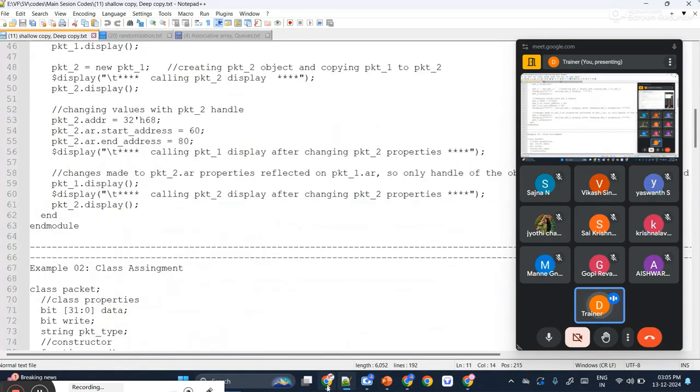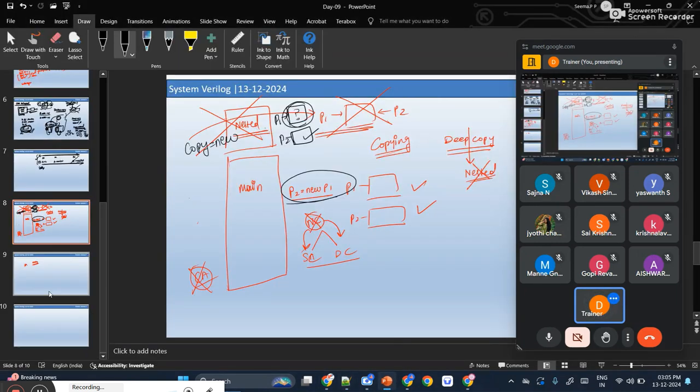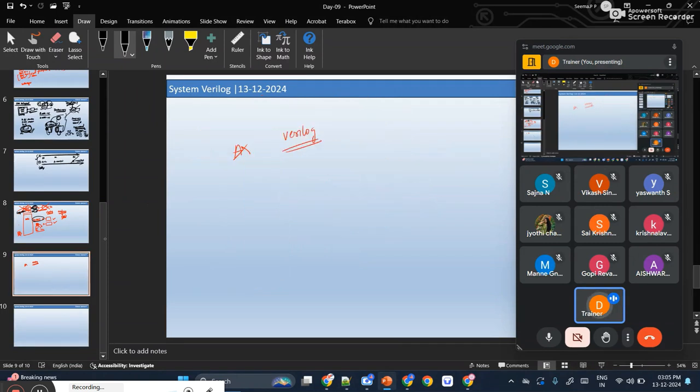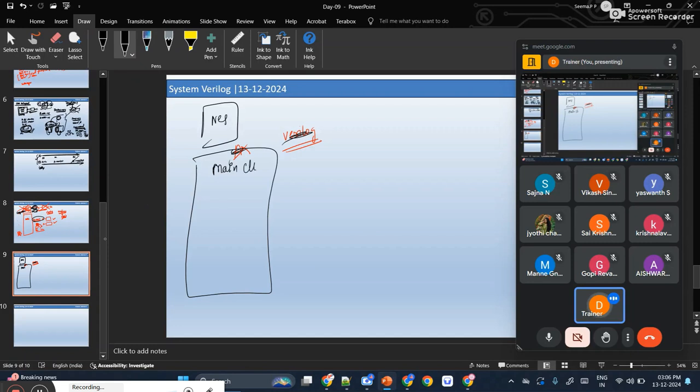Means what I'm trying to do is, in the shallow copy, this is my nested class. In the nested class there was no object, there was no memory. In the main class I created an object for the nested class. This nested class memory is present here. So here pointer 1 and pointer 2 both were pointing to the same memory.